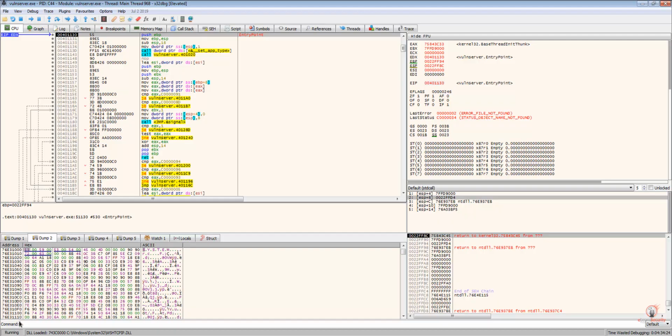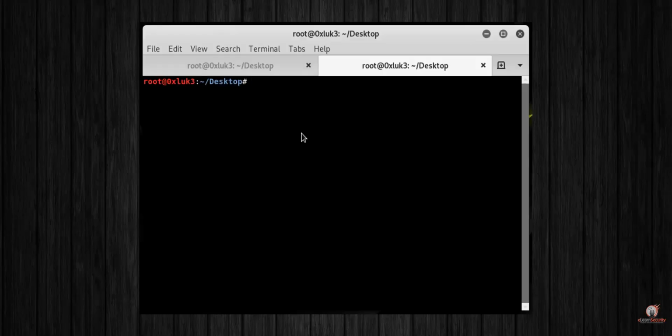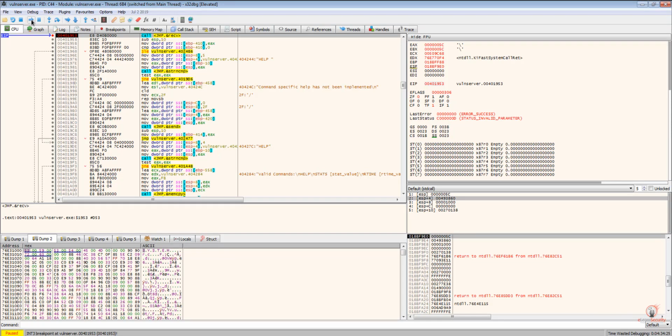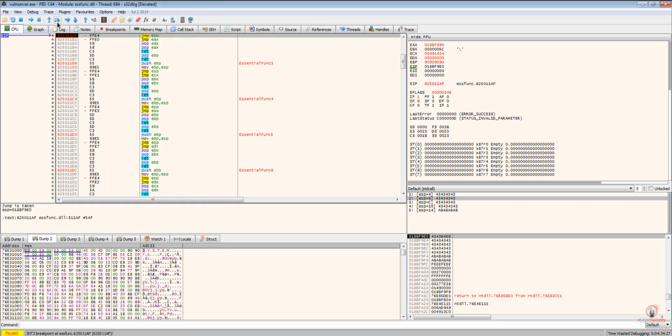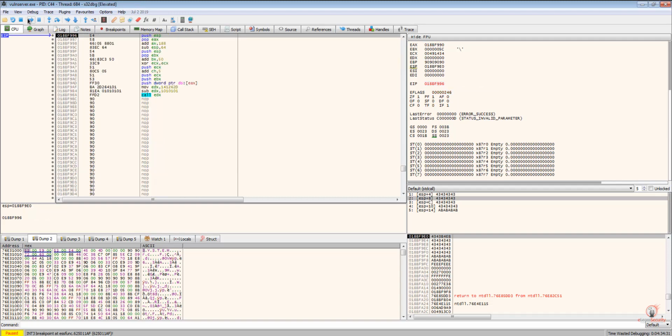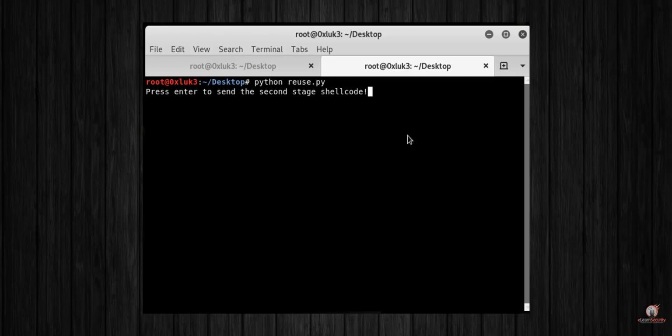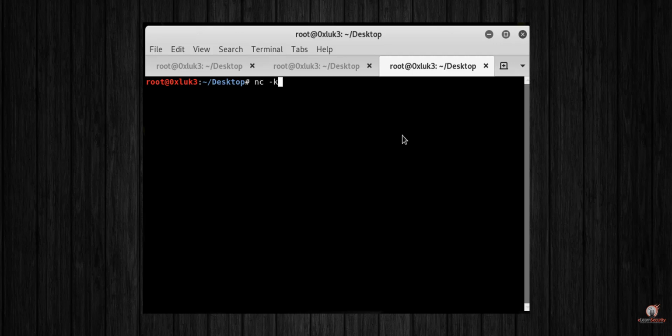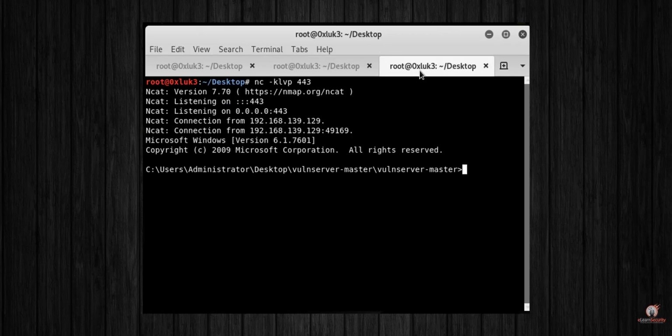We'll also restart the vuln server now. Let's skip the breakpoints by running the application until it is at the receive function. Then we'll send the second stage buffer. We will also start a netcat listener now to receive the reverse shell. We see that the shell was received.